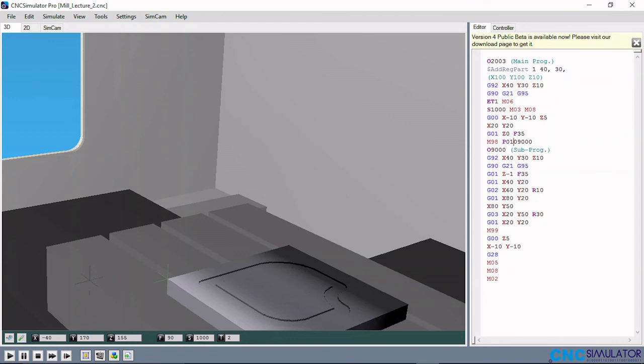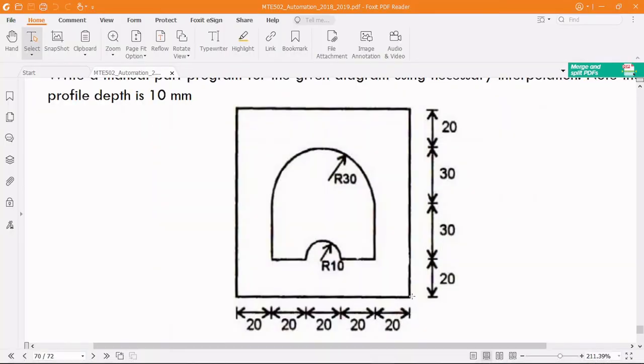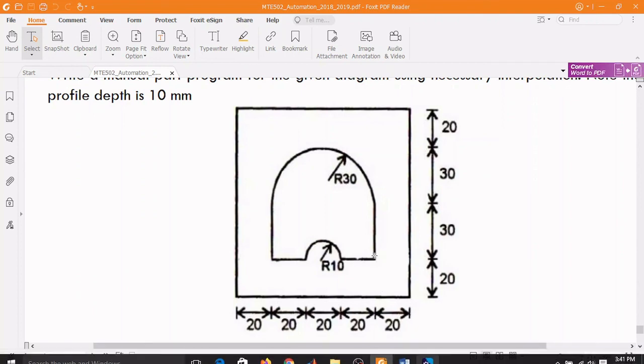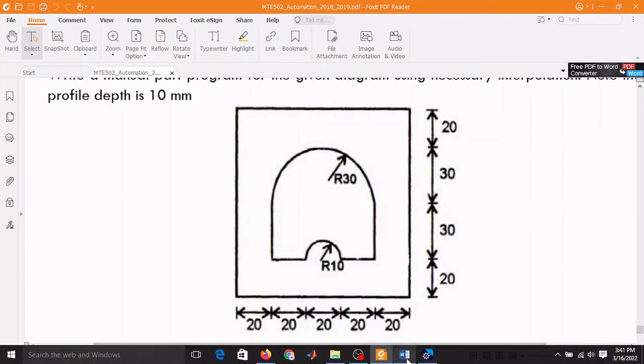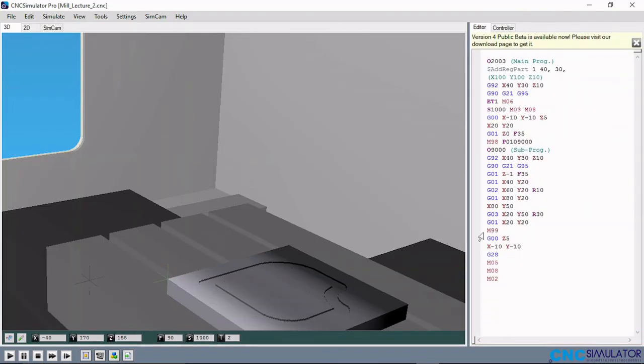Then G01 X80 Y20, X80 here, Y20, G01, because this is a linear interpolation from this coordinate to this coordinate. The next thing is to go upward with Y50, then counterclockwise interpolation, that's G03 R30 Y50 X20 to this point, then linear interpolation back to this point. That will be G01 X20 Y20, which is this line here. So this is the G03 R30.